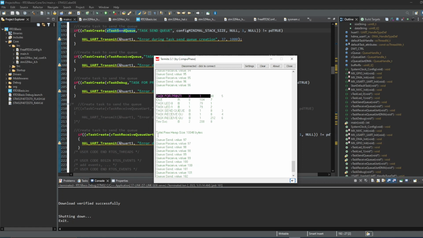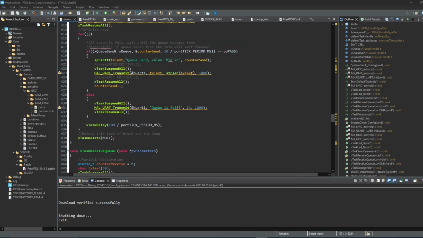And last but not least, the total free heap size. This is the heap that remains for our application, 10,048 bytes.